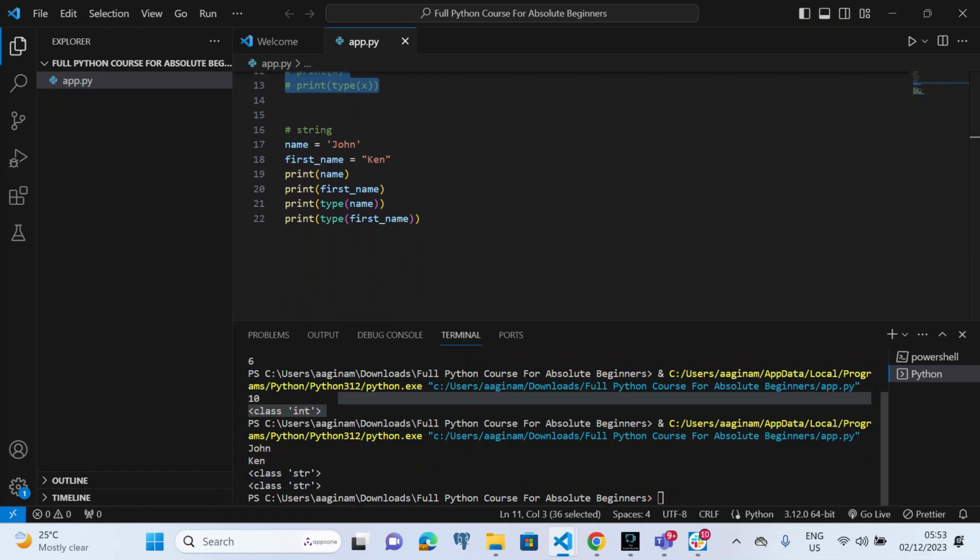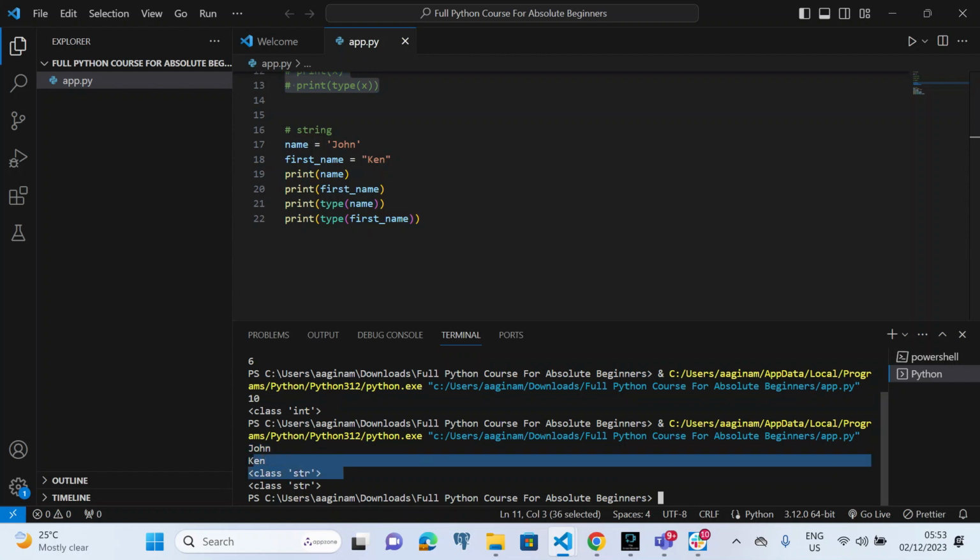So as you can see, I have John, 10, and then a class of string. So they are both classes of string. Meaning that you can write strings using single quotes or double quotes. Now, there's something you will notice when I created this second variable for this particular string.